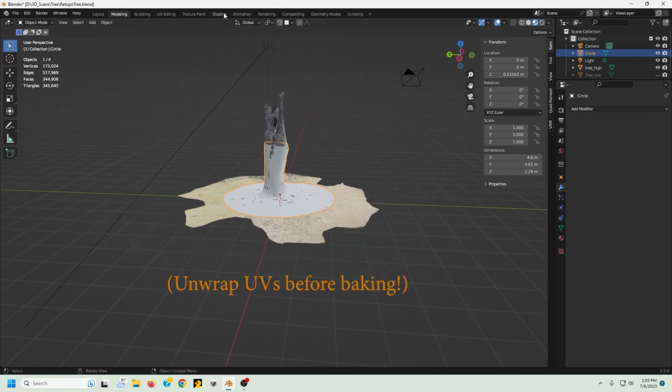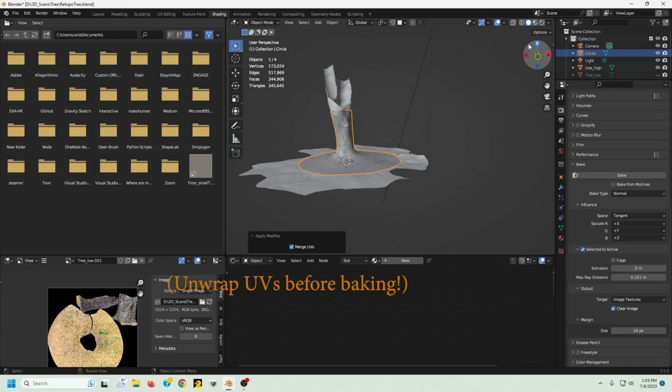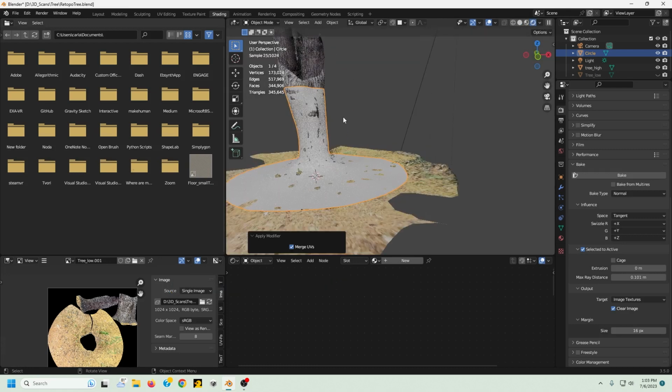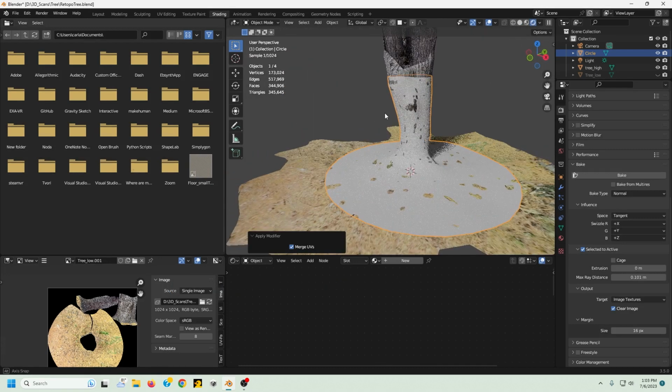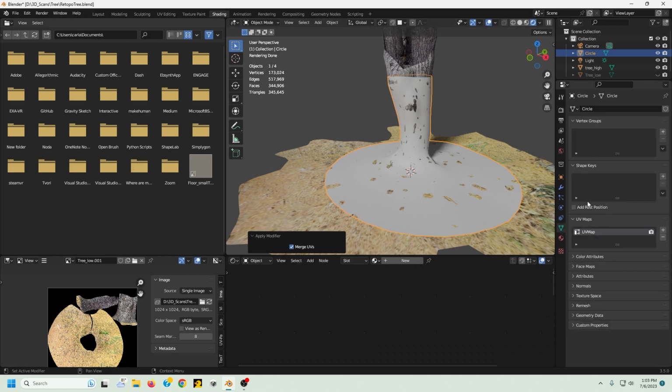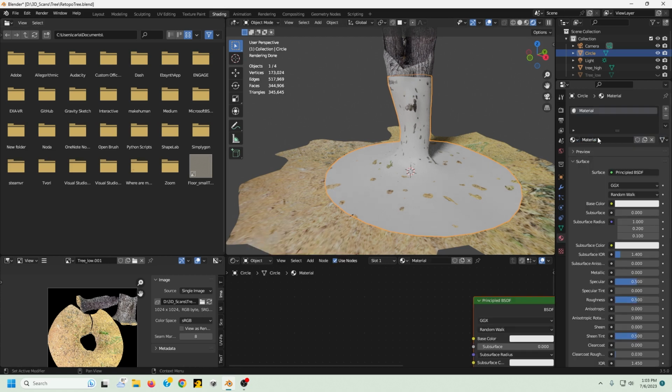This is how we bake. We're going to go into the Shader tab. And let's see, with this low, of course, double check you've got UVs, you do. But you want to go to this material tab and you want to add your material for this. Let's call it tree low 3. I'm going to go up here and rename it.